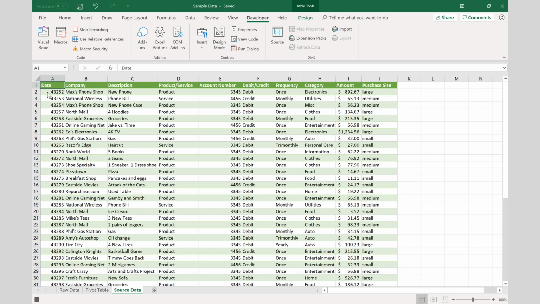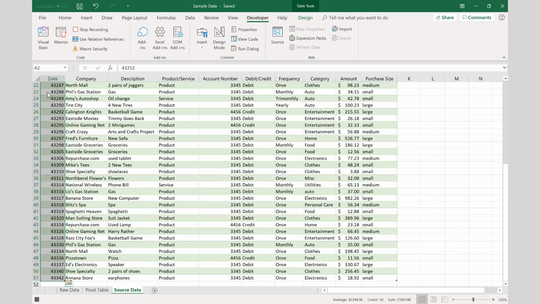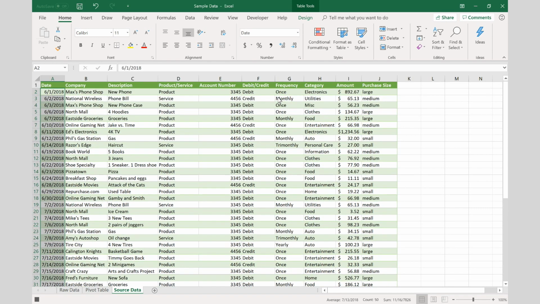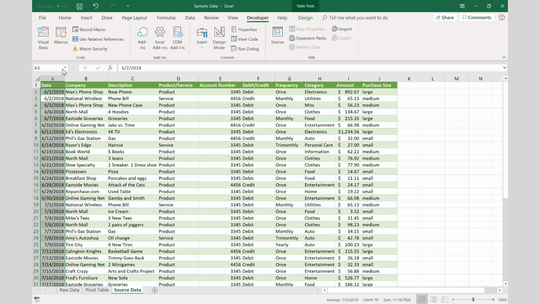So let's go ahead and do this. Click on the first one that we want to be a short date, and then we'll use that Control Shift down to highlight the entire column. Go over to the Home tab and change it from General to Short Date. And then we'll click Enter. And then let's go back to the Developer tab and stop our recording.